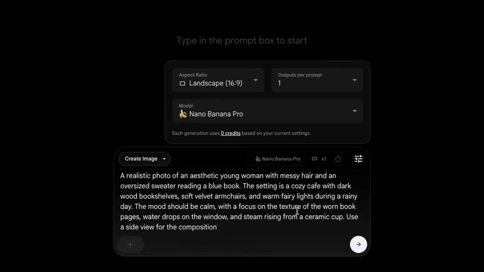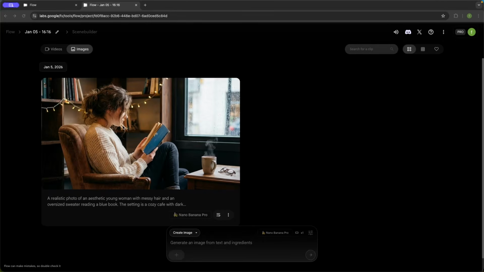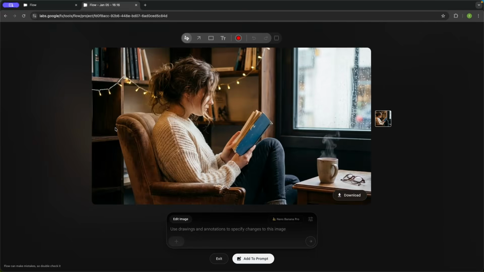I'm going to change it for one single output at landscape type of ratio, and then I will use Nano Banana Pro. I'm going to run the task. Once we get a result, we can see that the shot is pretty good. We already know Nano Banana, it's very good at this. I will click on the image and then go inside and enter that edit mode.